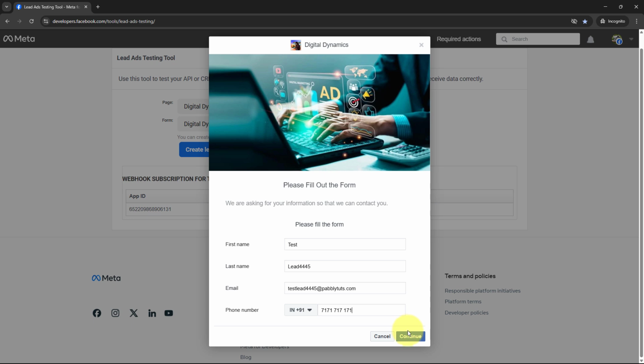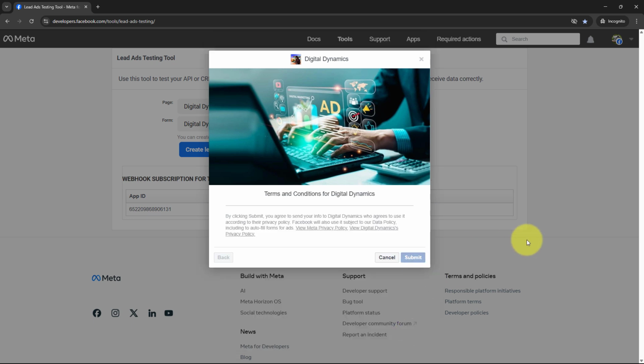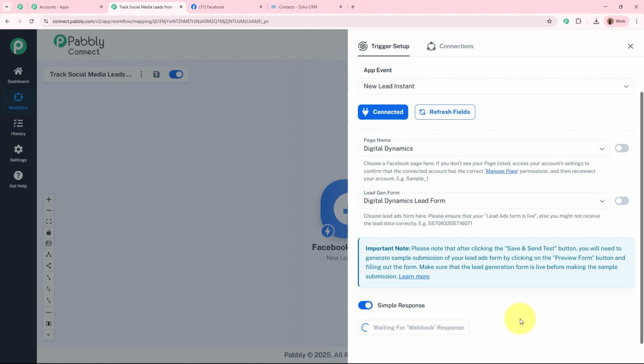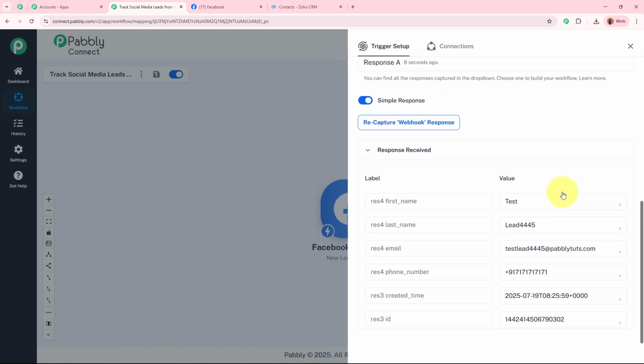After filling in all the details, I'm going to click on this continue button and on the submit button to do the test form submission. As now it is done, you can see, thanks, you're all set. That means now the test lead has been generated. So if I open the workflow that I've created and scroll down and wait over here for a few seconds, you can see the response of the new lead being generated has been captured in my trigger.